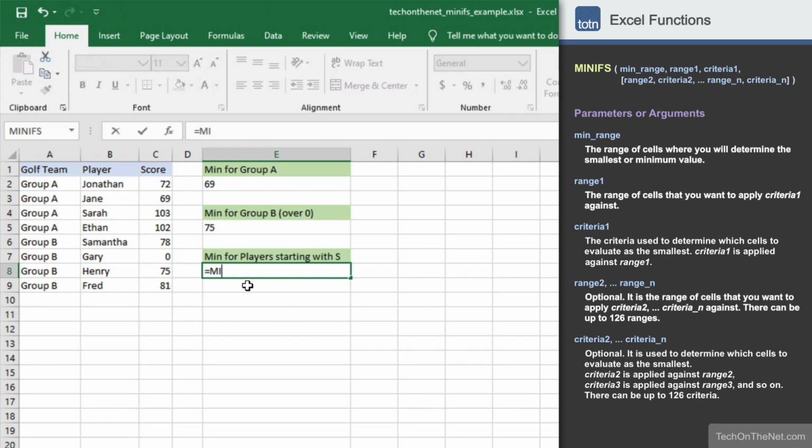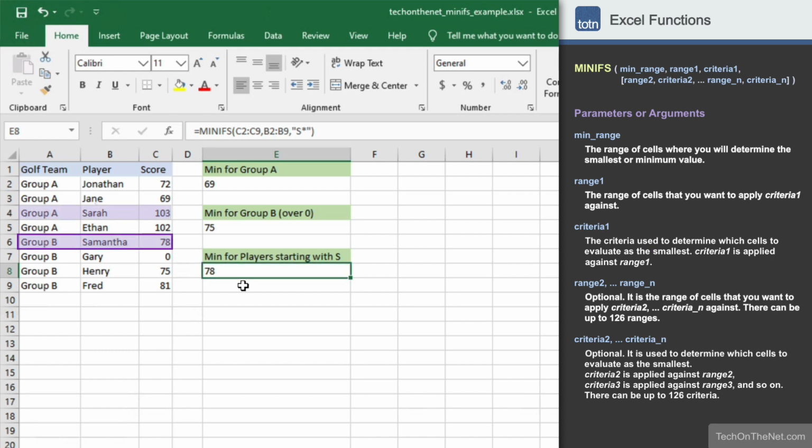So again, we will start with the MINIFS function and enter the range C2 to C9 as the first parameter. Then we will enter the range B2 to B9 as the second parameter, which contains our player names. Finally, we will enter S asterisk as the third parameter, since we are only looking at names that start with the letter S. Now let's see what results we get. You should see 78 appear as the result, which is the minimum score for all players whose name starts with the letter S. So this would include players such as Sarah and Samantha.